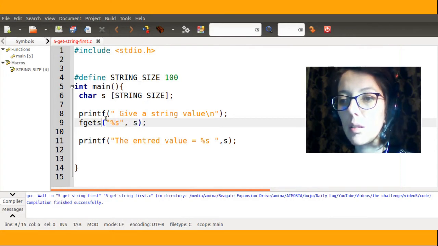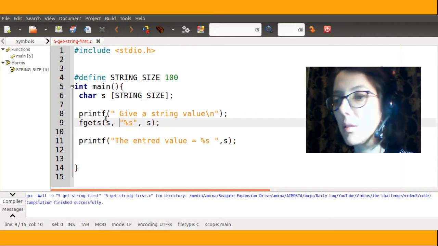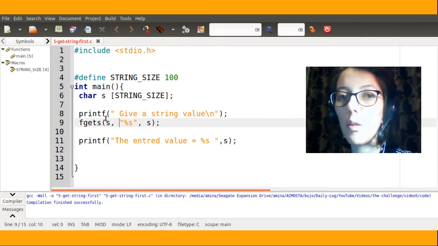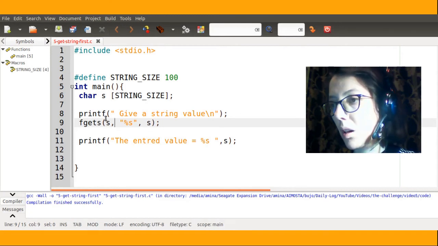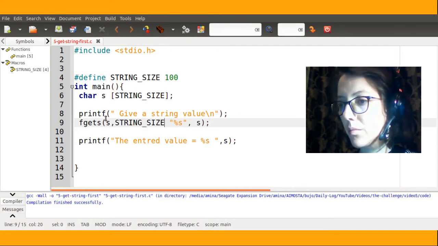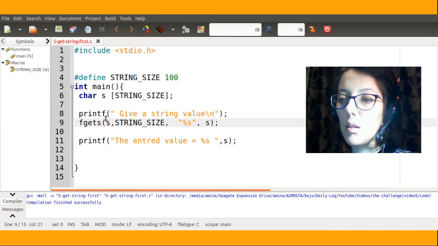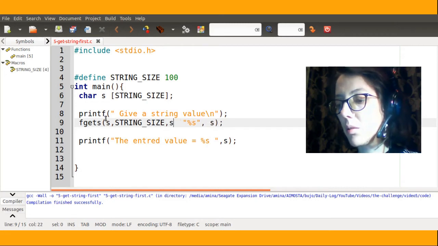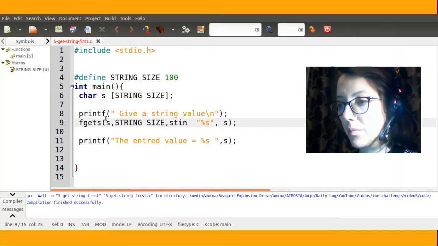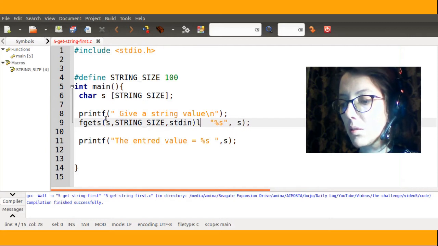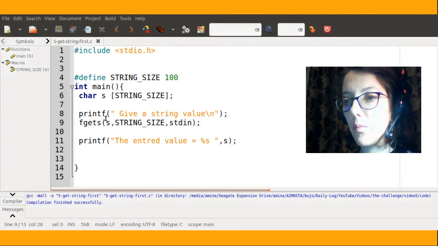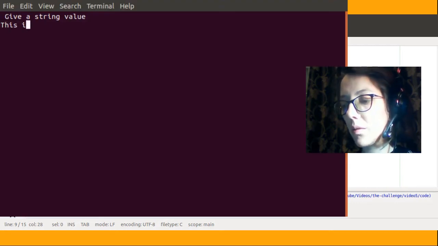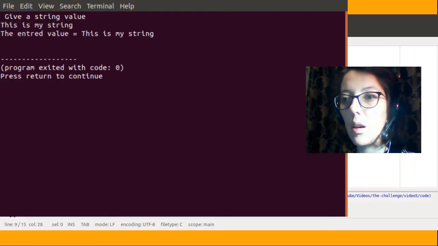The function fgets has 3 parameters. The first one is the variable that will hold the content, then the maximum size of the input. I will use STRING_SIZE, and the source of the input. Since we are reading from the console, I will use stdin, which means the standard input. Then I will print the string. This is my string. So it's printed out.